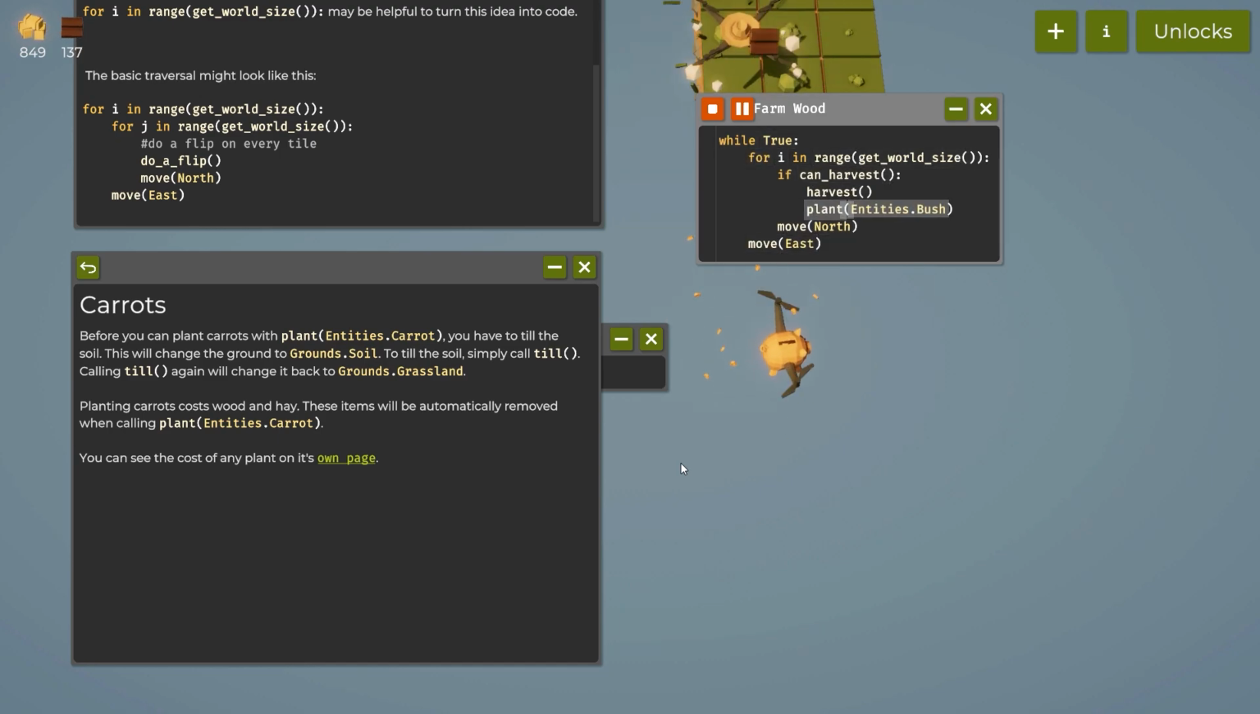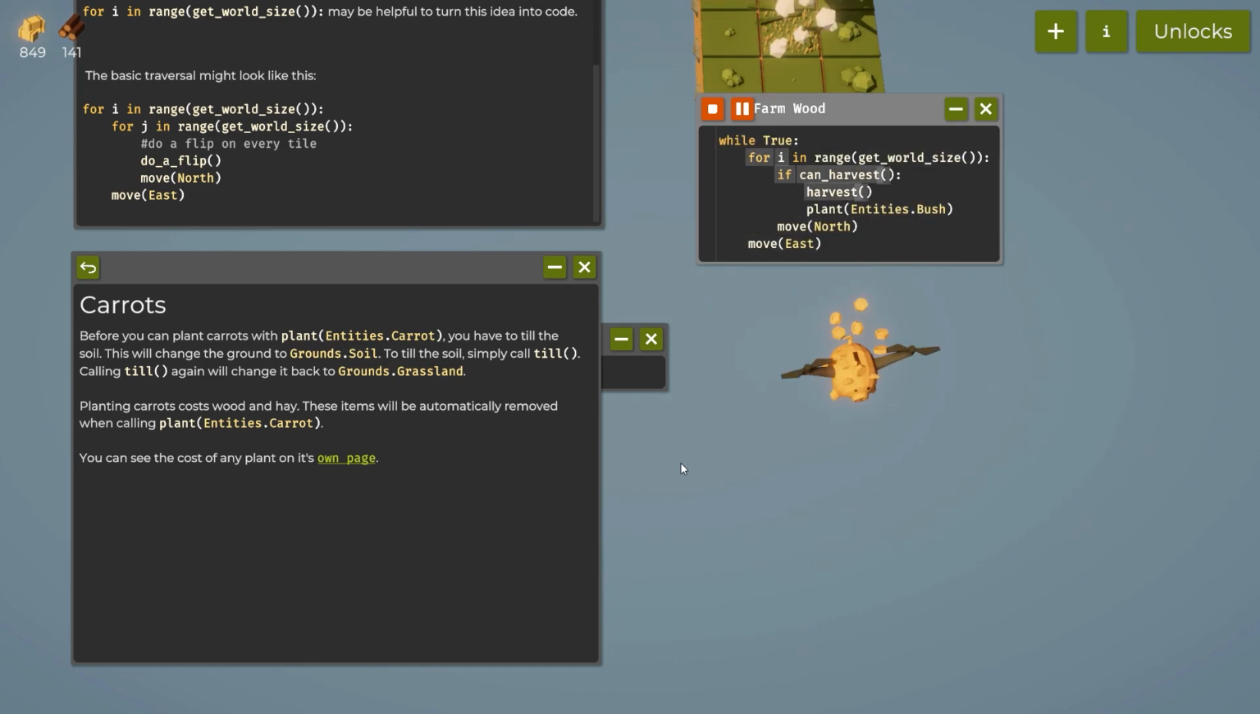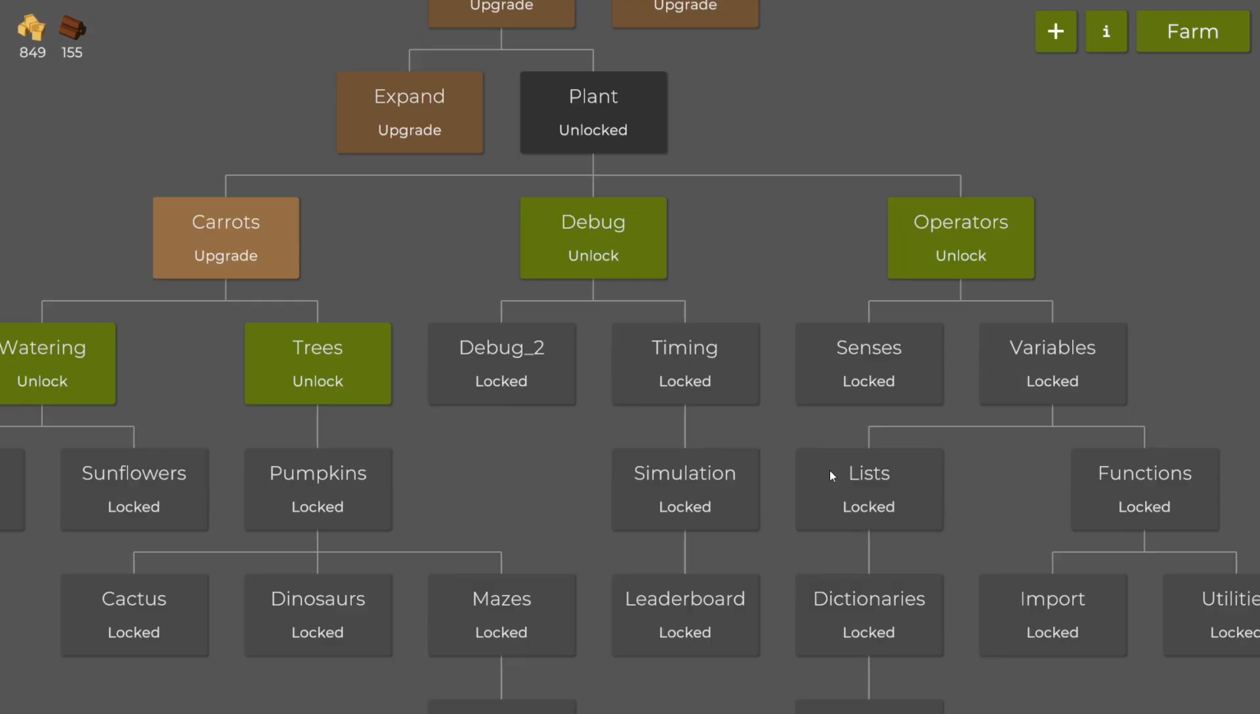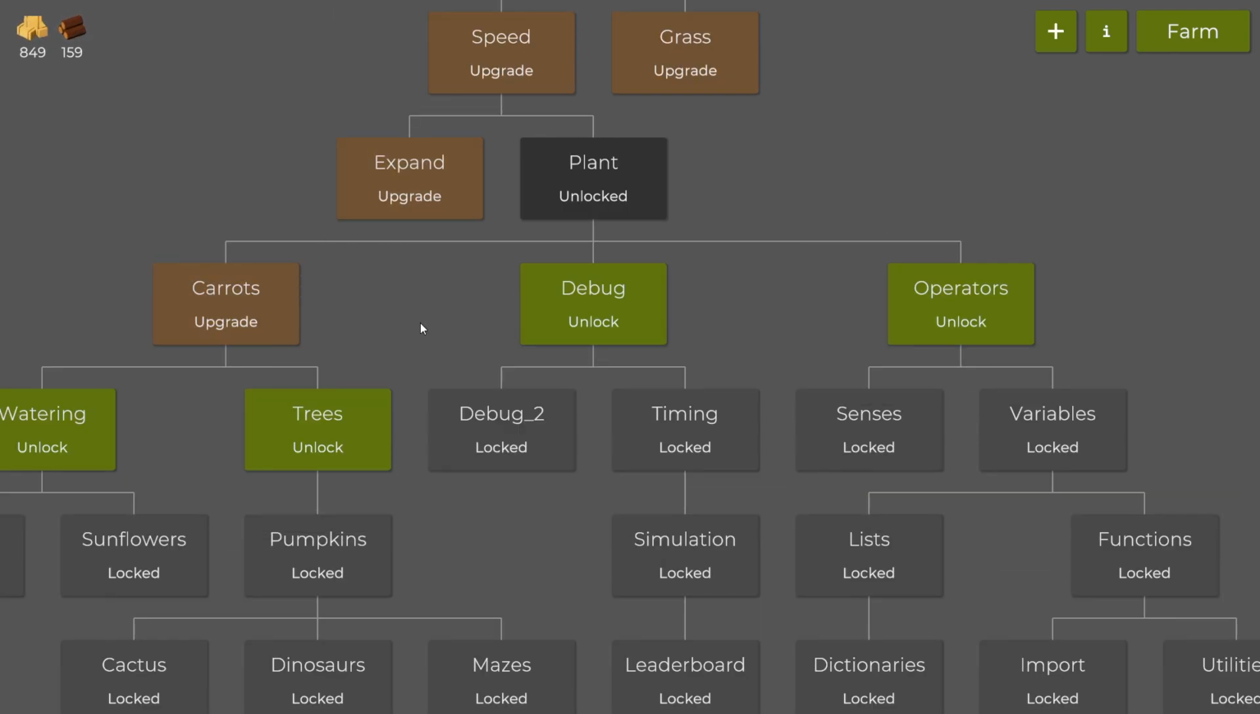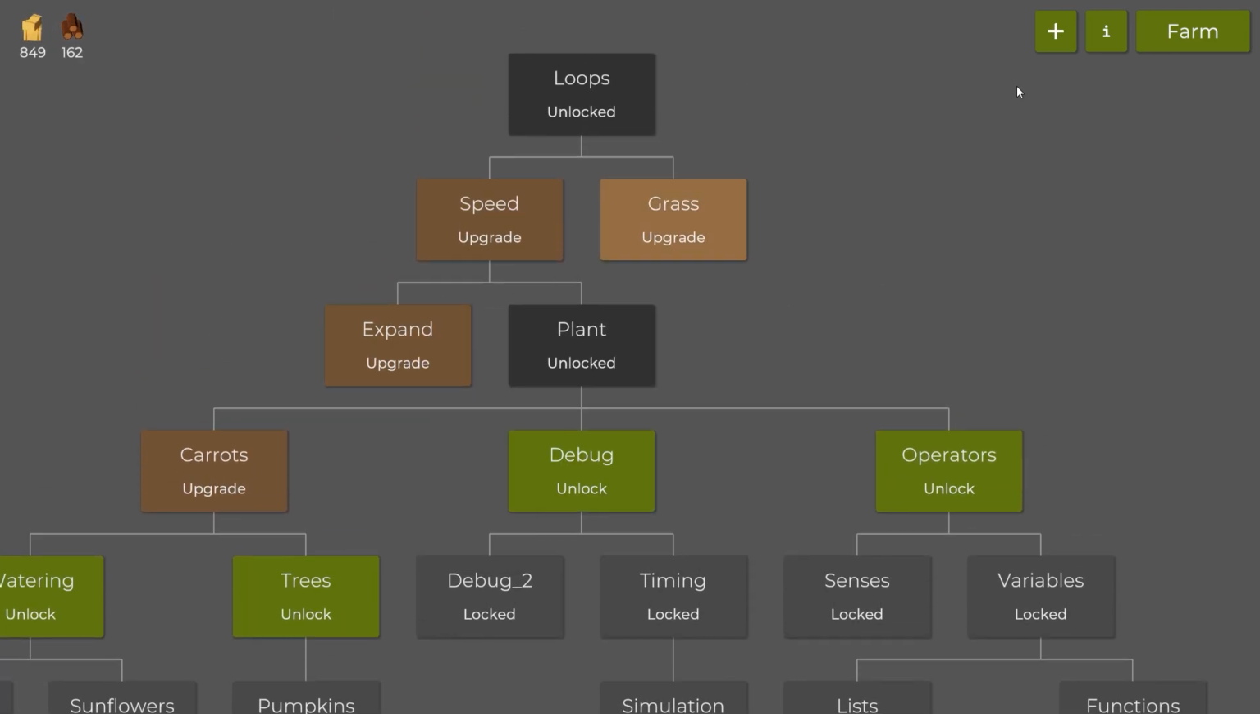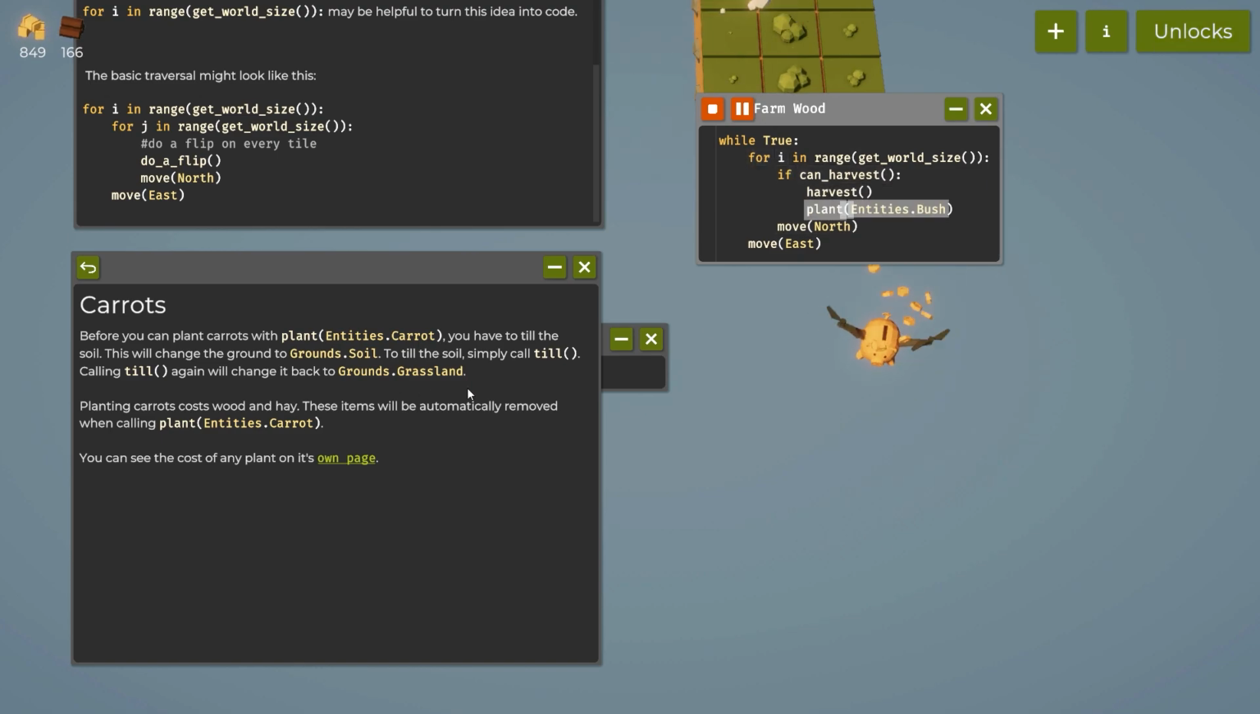Okay. So now the grounds also have, and by the way, this is called object-oriented programming. I'm not gonna delve deep into that. I don't know if they will. I'm not sure. But anyway, we can upgrade the carrots. We can upgrade, expand the farm. So before we finish off, let's expand the farm.